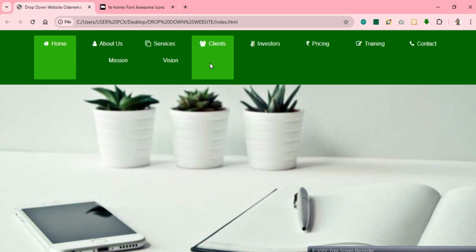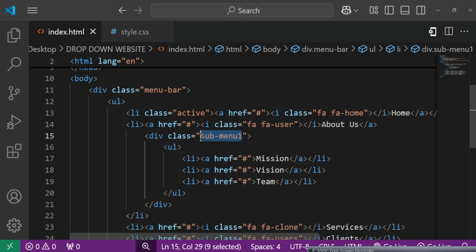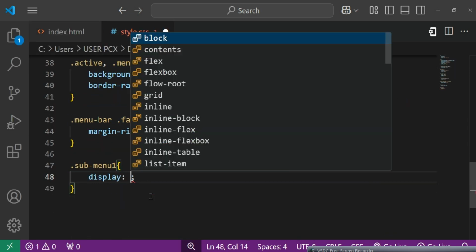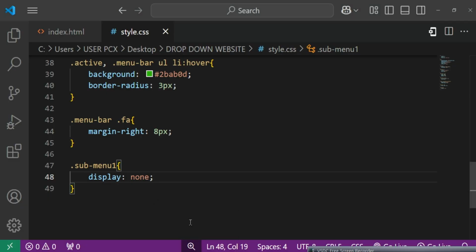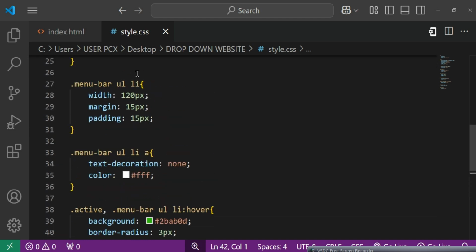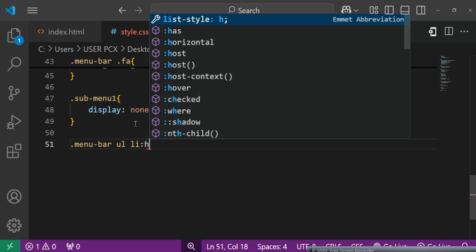So it's not well positioned. So we'll make some changes using our CSS. So submenu-one, I want to call on the class submenu-one. So display should be none. So refresh. So nothing is displaying right now. Display should be none. Then let's copy .menu-bar ul li. So I want to add hover.